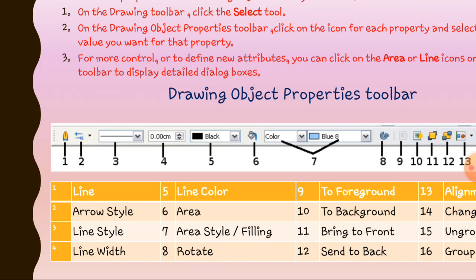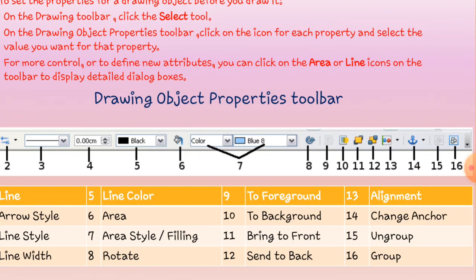If you want to change the body of the object, you can change the color and filling. If you want to rotate the shape, you can do it, to foreground, to background. Everything can be done by using this drawing object toolbar.